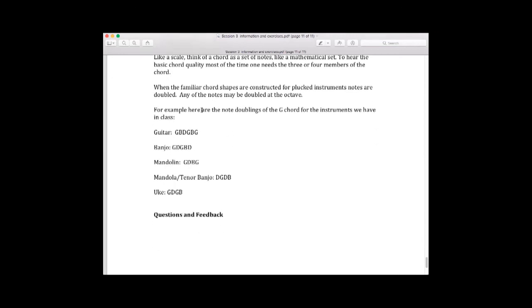So, for example, here are the note doublings of the G chord for the instruments that we have in the class. This is from the low string, whatever string is closer to your chin, on over. For guitar, what we get for the G chord is the basic G chord. We get G, B, D. The 3rd string is an open G. It's doubled. And then we get another B doubled at the 2nd string open, and then another G. So we get this basic G shape that everybody has come to love and know.